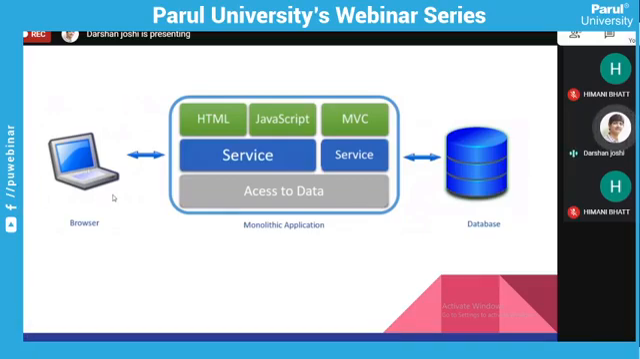Okay, this is an example of a monolith application. When a browser goes to the backend, this is the backend service. See, this HTML, JavaScript, and MVC is a part of the front end. This is services, and access data is the database. So this monolith application is deployed as one. See, the front end also needs some hosting, right? So this front end, this back end, and the database are all deployed into a single server, right? So this is an example of a monolith application.